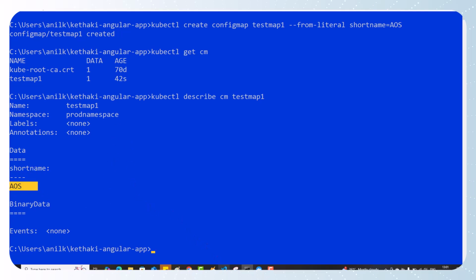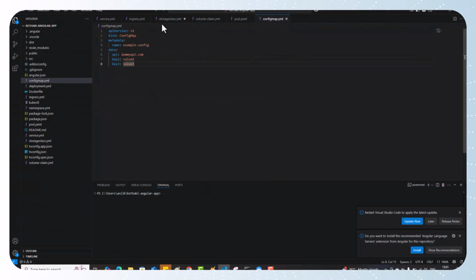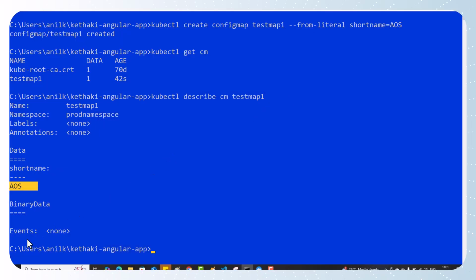Now coming to the declarative model. The declarative model is defining your config map's data inside a YAML. The YAML file name is config map file, with the version which I explained already. This is the data. Here we have three data: API with dummyapi.com, key 2 value 2, key 3 value 3. This is just an example list I have given. Now point to the file path where that file exists. It is under this folder.